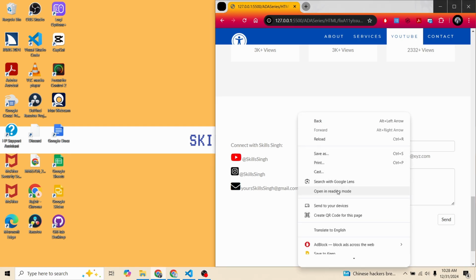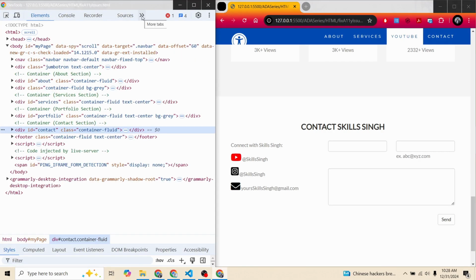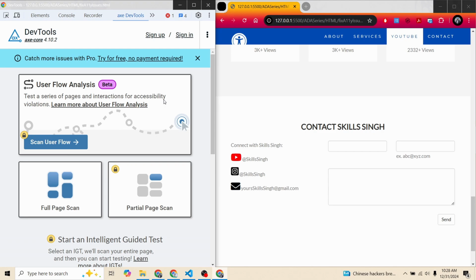Let's open up the DevTools by right-clicking on the page and going to Inspect, and then click on this double arrows to go to Axe DevTools. Now this is only available if you have installed the Axe DevTools Chrome plugin. If you have not done it already, go to Chrome settings, go to extensions, and download and install Axe DevTools.